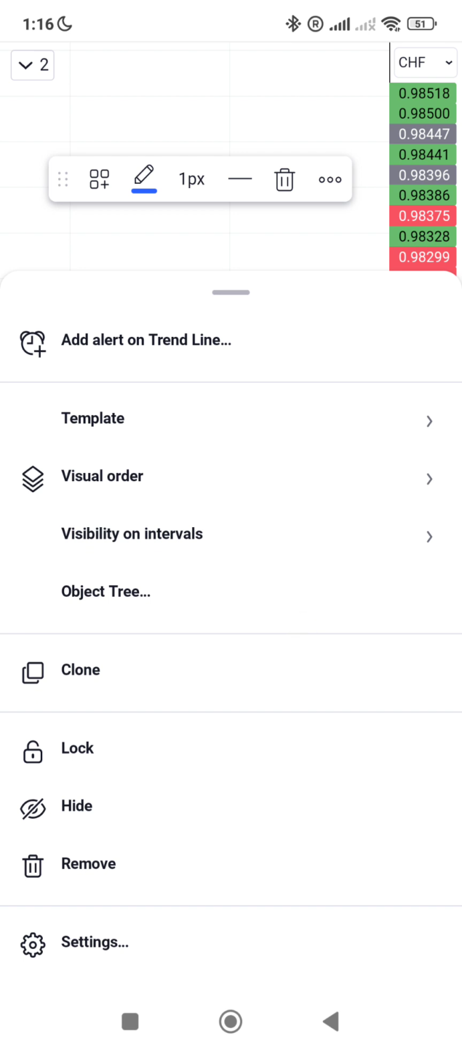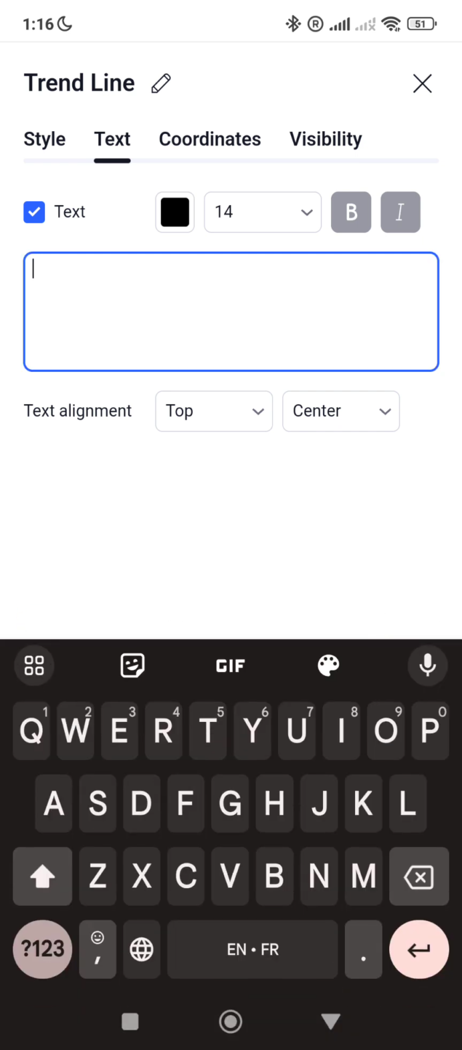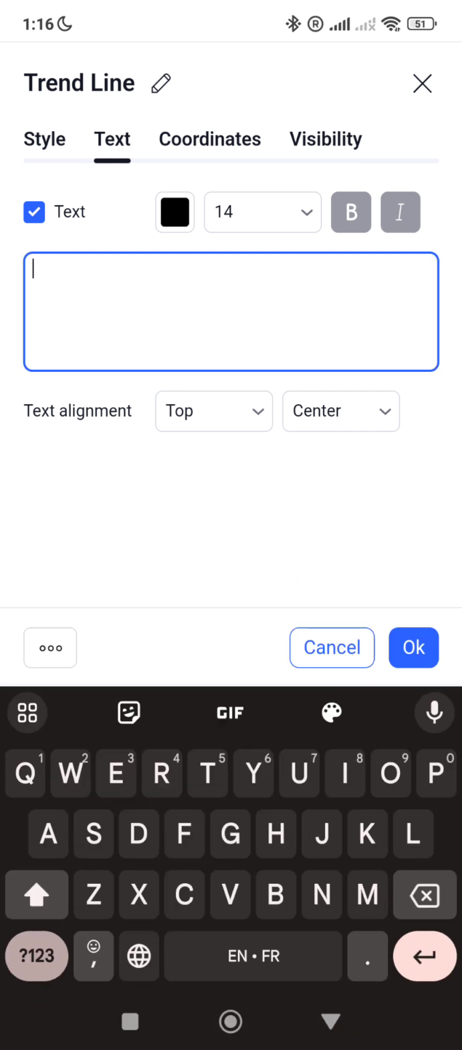settings right down. You look at this, you are going to see settings right down, okay? You see templates, visual order, visibility on intervals and the rest. And then when you go right down, you see settings. When you click on settings, it's going to give you this box where you can type in. You see above, you see style, you see text, you see coordinate, and you see visibility. So when you tap inside of this box, it's going to show you your keyboard where you can type.